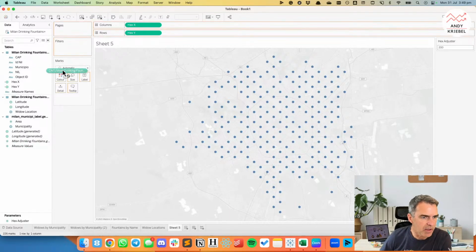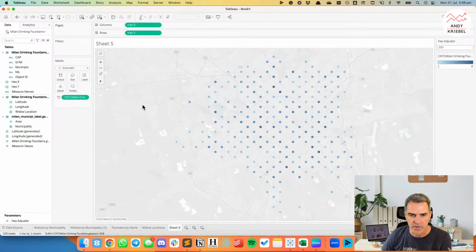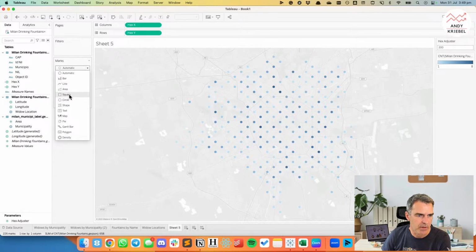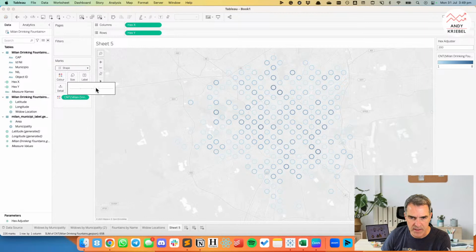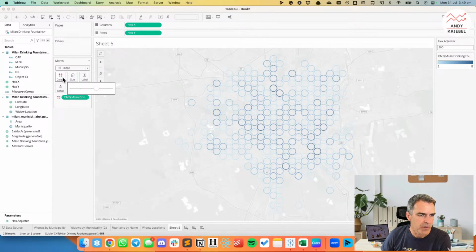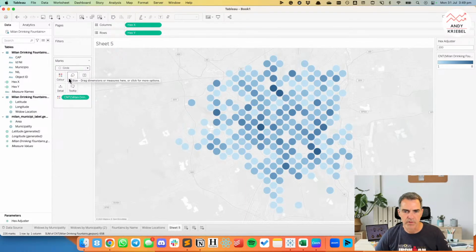And now I could put the count of fountains on color. So this is just a different way to show concentrations. And what I could do then is I could change this to a shape. Let me make it a shape. And we can just start adjusting the sizes, right? So now these are going to pack together nice and neat. Let's make it a circle. Yeah, there we go. So that gives us a circle, and it shows the municipality.